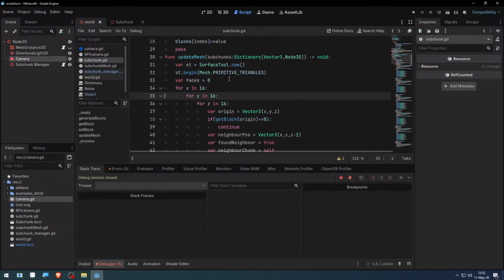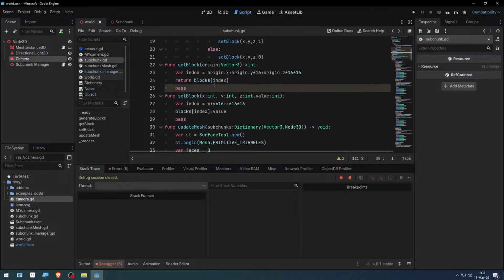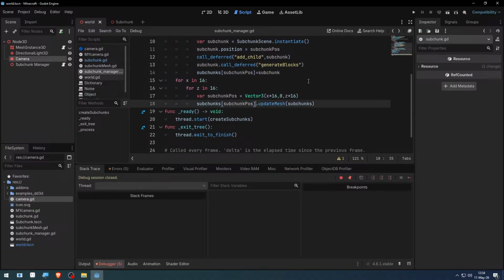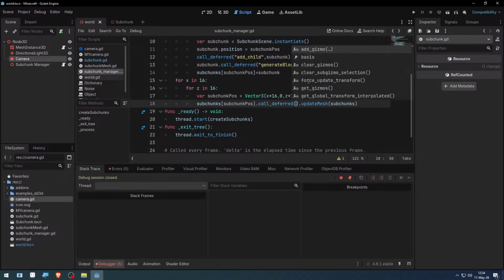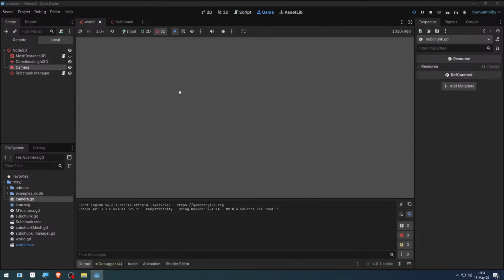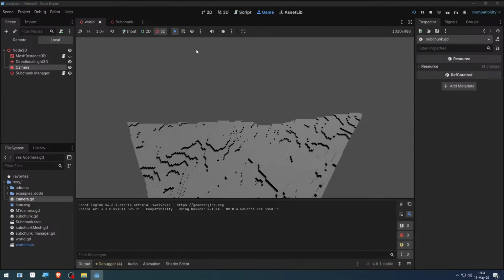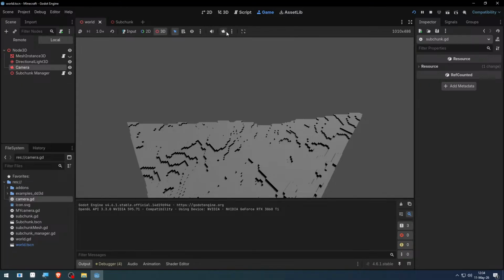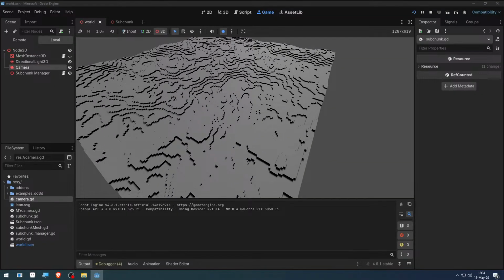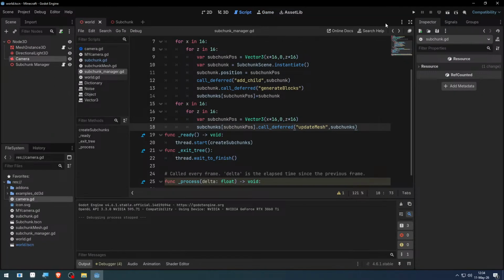Let's do update mesh to be called deferred. The same thing like here. Call deferred. Update mesh. And then subchunks. And we remove this. And it worked. It worked. So we managed in like few minutes to move all of the code in a separate thread.